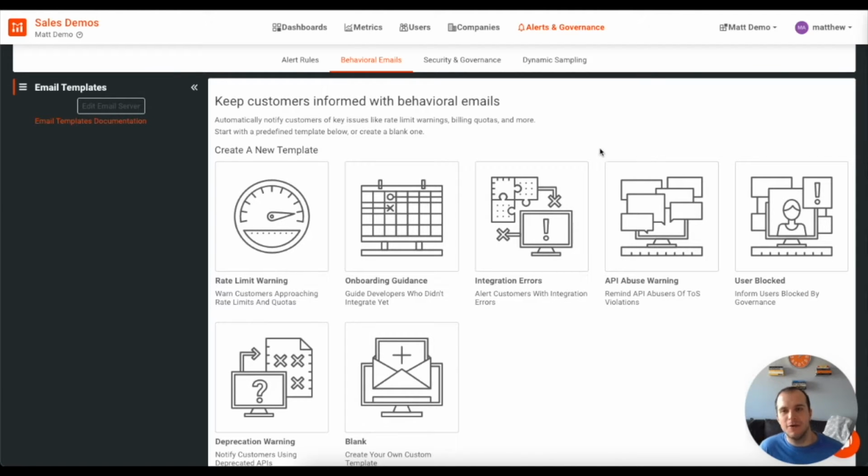As part of Moesif, if you come to our behavioral email screen, you'll see that we've got a few templates already created. We have a rate limit warning, onboarding guidance, integration errors, API abuse warning, user blocked, a deprecation warning, and a blank so that you can create your own custom template. For our example now, I'm going to create a rate limit warning behavioral email.